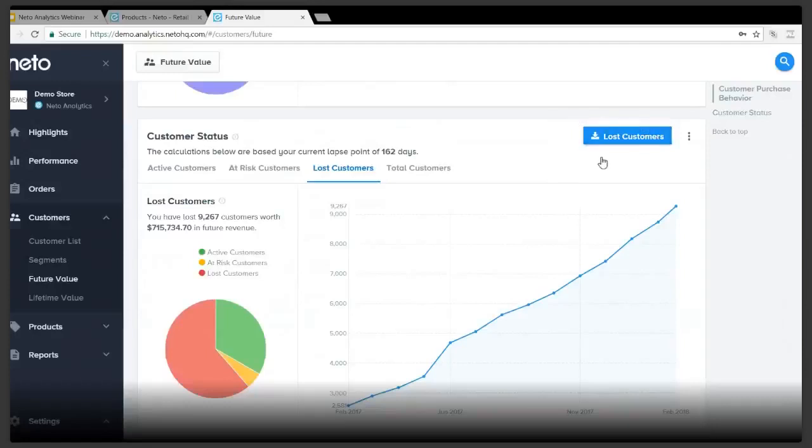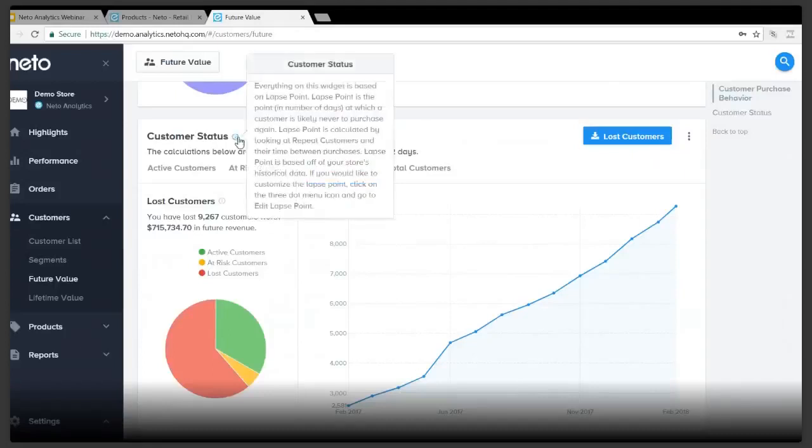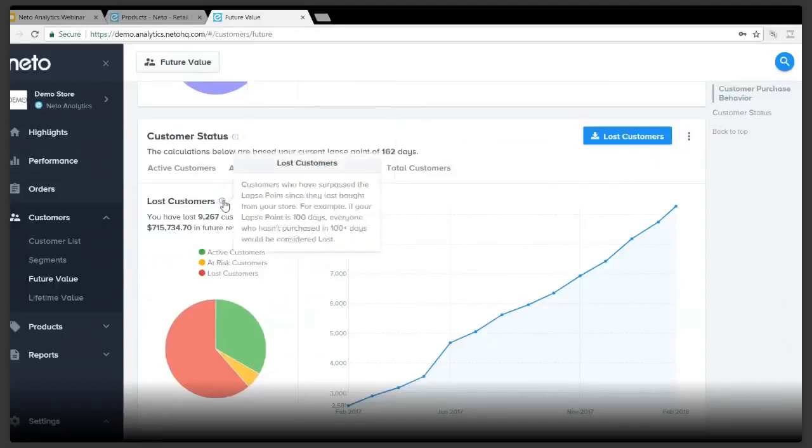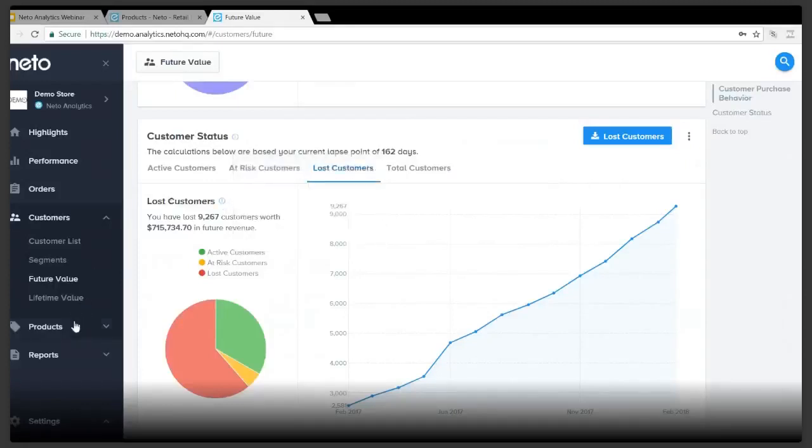And this is all based around an algorithm which calculates your lapse point. And any of these metrics, lapse points, for example, on the Neto documentation website, Support Hub, there's an explanation of what these metrics actually mean, but you can also roll over the eye icon associated with any metric, and it'll give you a little bit more information to how the platform has calculated that particular metric in case you're not sure. Okay, so moving on to product and inventory analysis.